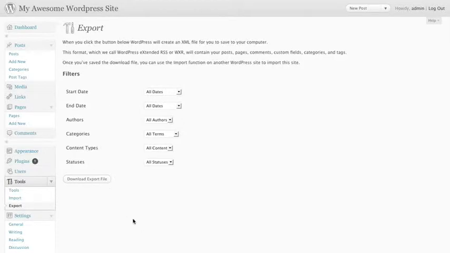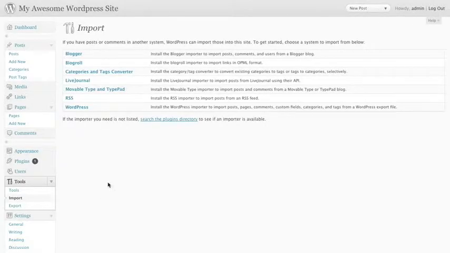Under your tools, it's very important that you export your blog or your WordPress site on a regular basis. This will save all of your posts and pages. Once you've exported it, you can import your blog backup, or you can also import posts and pages from Blogger, Blogroll, LiveJournal, RSS, or another WordPress. This will give you the opportunity to move your WordPress site if you need to.